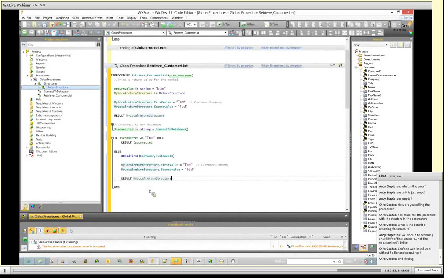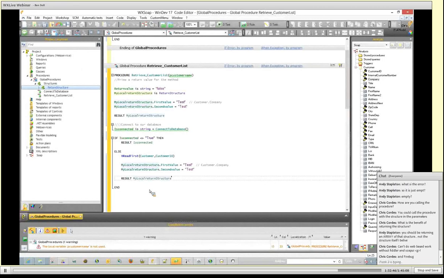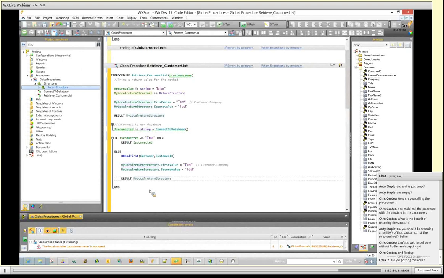Okay, I don't think there's much we can do now other than sitting and debugging why these errors occur, and I think that's going to be a waste of time for most people. So we'll do that offline. Okay, there are questions here. Let's take questions. What is the benefit of returning the structure?